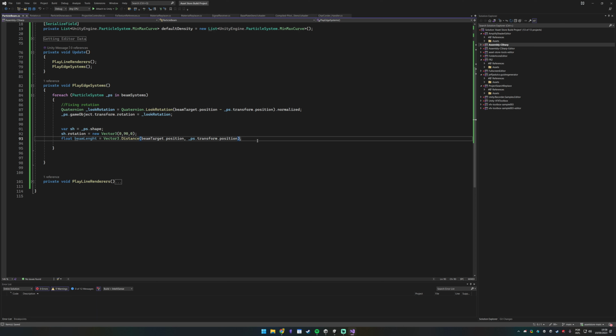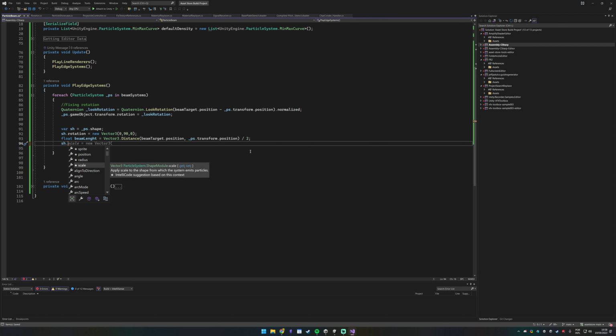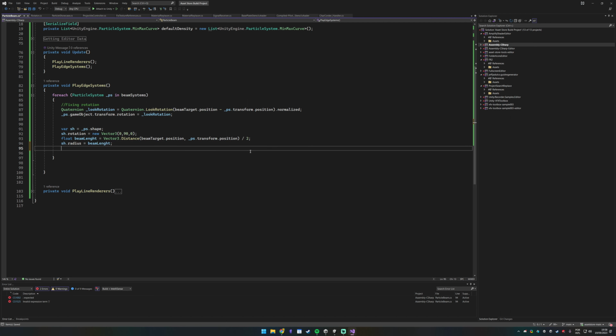So essentially, you're going to notice here, well, maybe I should do this. I'm going to divide this by 2, and then we're going to remove this division so we see what happens. It's very visual to explain. And what we're going to do is go to our sh.radius. Once again, we need the variable. We're going to assign it to be equal to the beamLength.